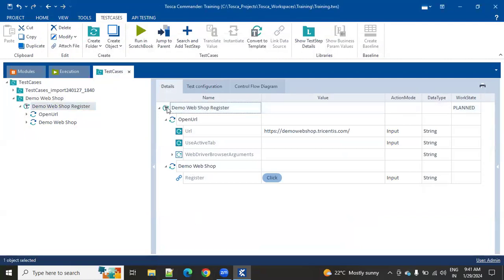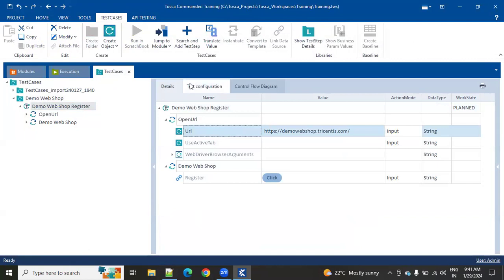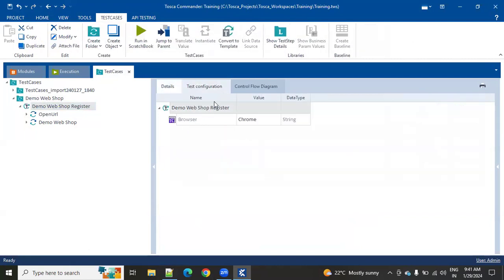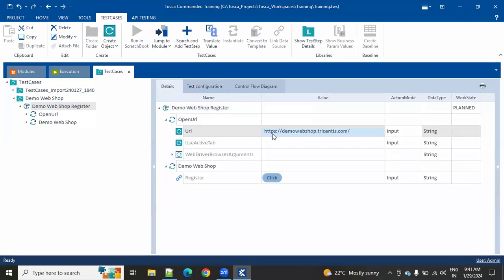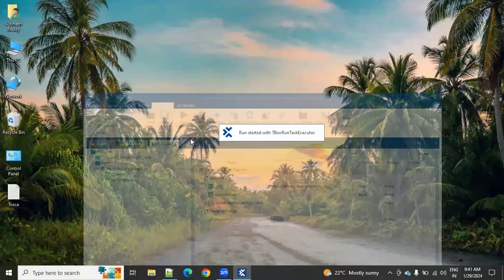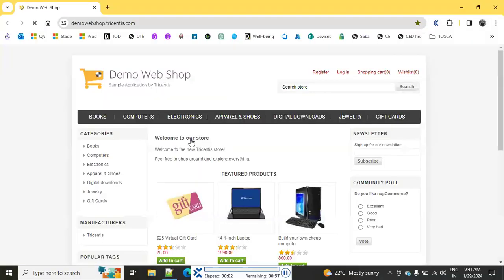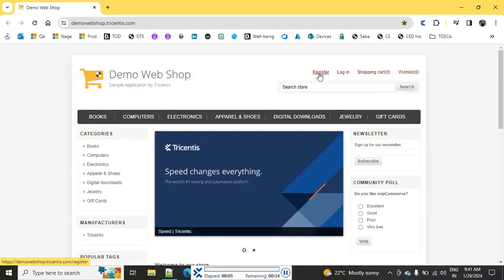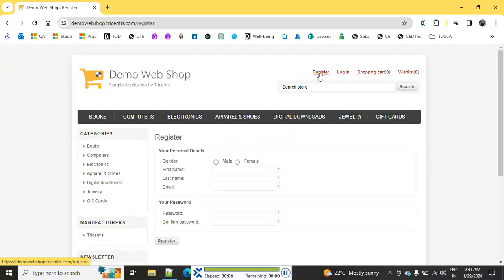Now if you try to run this test case, what will happen? It will open the URL in which browser? It will open in Chrome because we have set one configuration parameter as browser Chrome. Once this URL is open, it will click on the register. Let me try to run this. It opened the demo web shop application, clicked on the register link, and the test case passed.